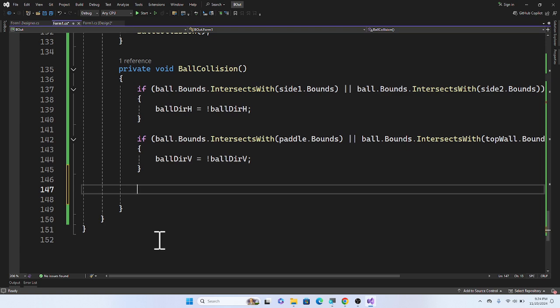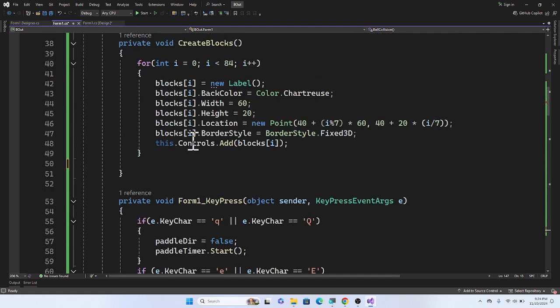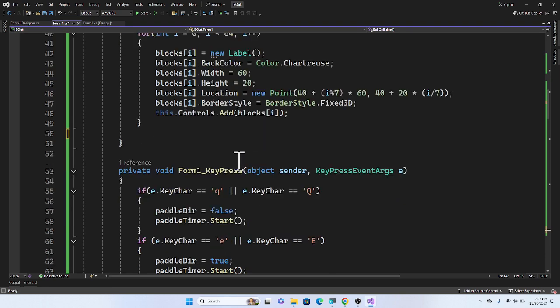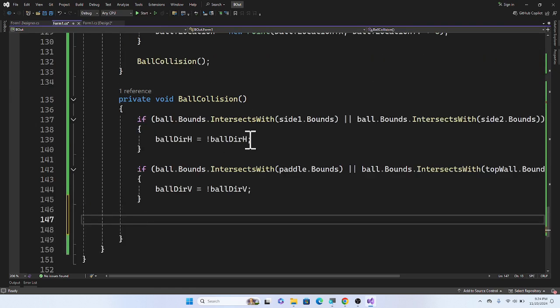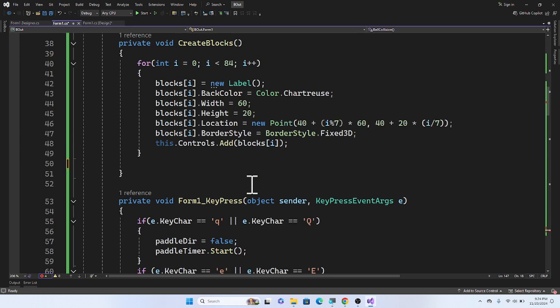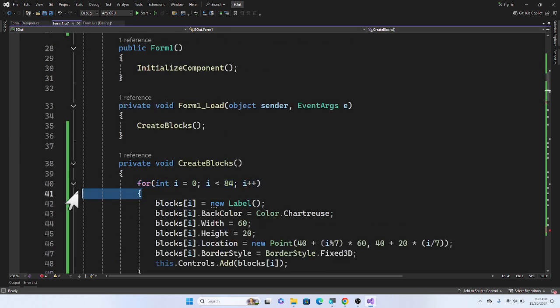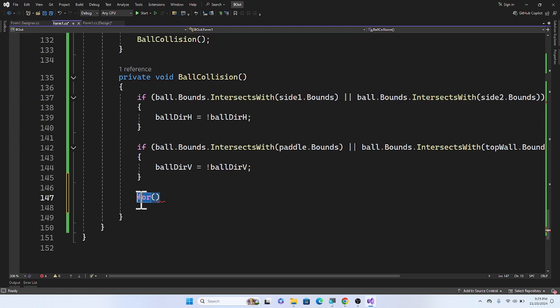So we're going to do another for loop. The reason is we've got 84 of these guys, and we need to check to see if our ball hit the label individually. So, here we go. This is what we're going to do. Actually, you know what? Let's steal the code. It's going to be the exact same code as this, because we're counting up to 84. Copy. All right, let's get rid of this for.